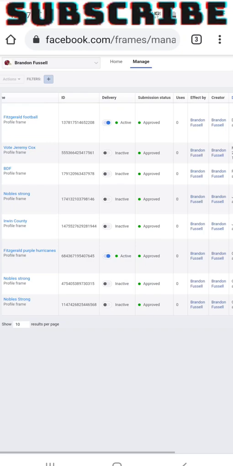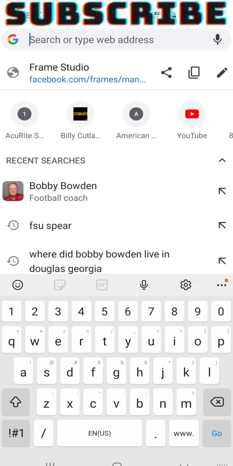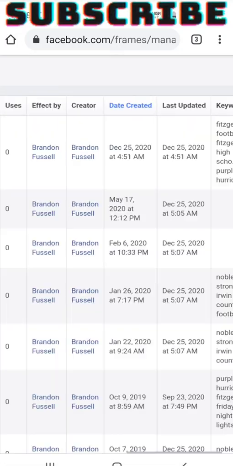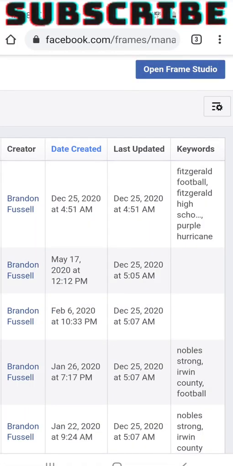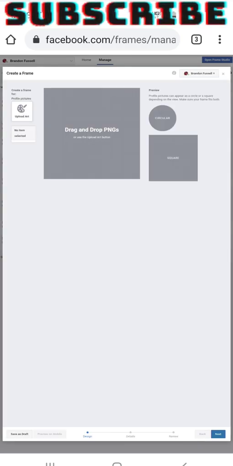So basically, it's on Frame Studio, Facebook Frame Studio. I'll put the link so you can see it, but it's facebook.com/frames. You can find it by typing in Frame Studio. Anyway, let's back out. What you do is go to the top, hit Open Frame Studio, open it up, bam. Go down to the bottom. Let's get started.